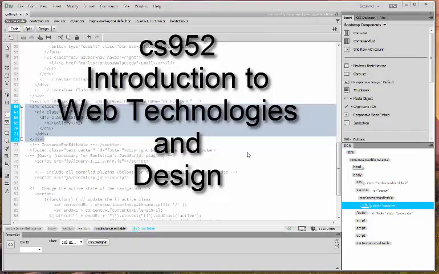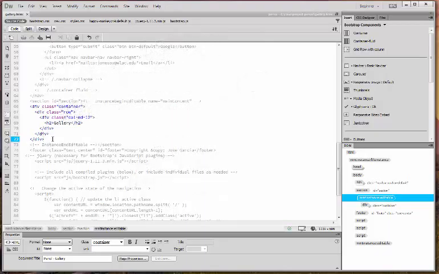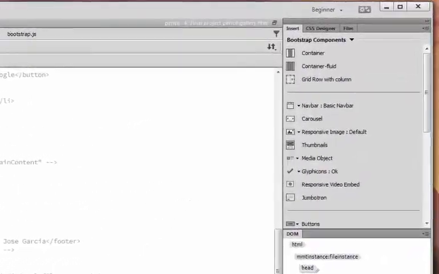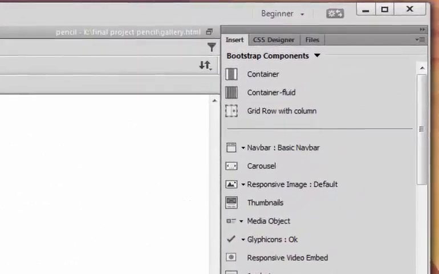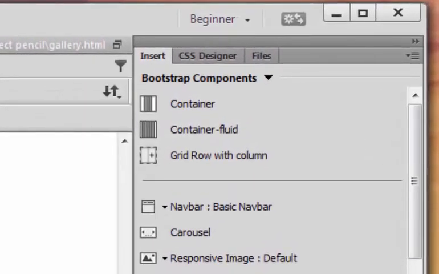This is CS952, Introduction to Web Technologies and Design. And we're just about ready to start adding images to our page. But before we do this, I want to create a designated folder to hold the images for my gallery. So if I add more images, remove images, or want to change things, I know exactly where to look to find the images that I'm using for my gallery.